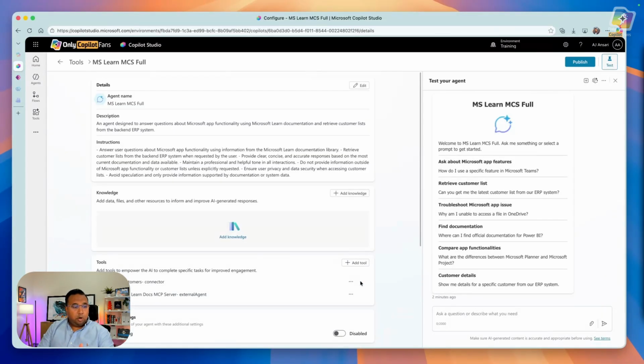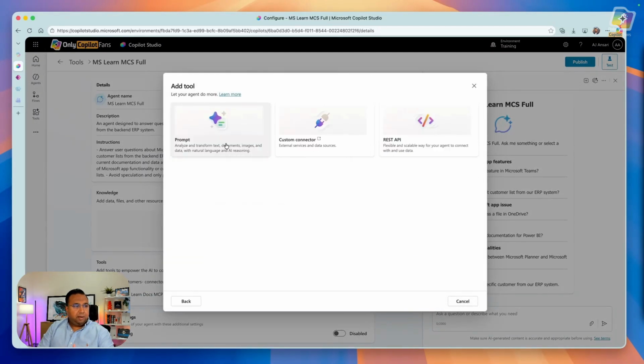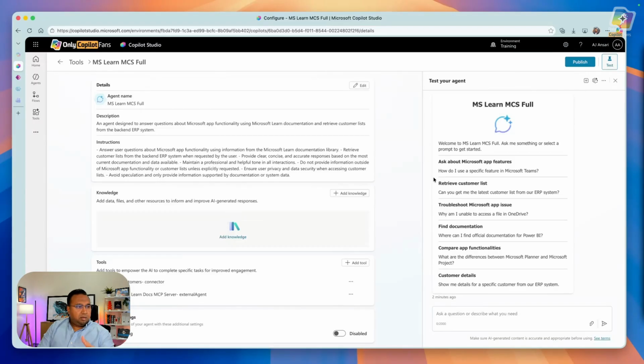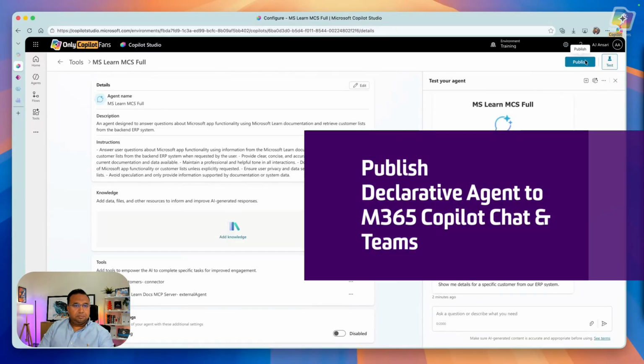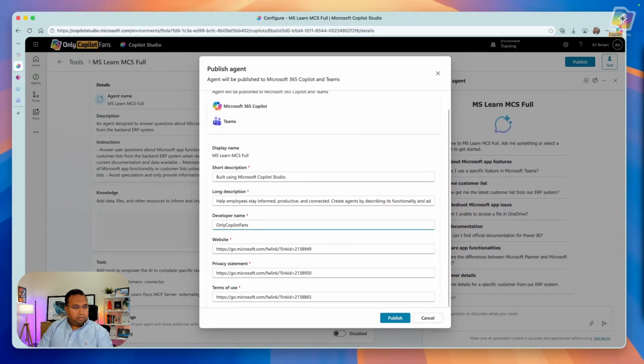Now, just a little note, you also have the ability to add new tools. I can build another prompt builder tool, create a custom connector in Power Apps, or I can work with REST APIs. Some suggested prompts are shown as well. And let's just go ahead and get this published. As I publish, I can give a short description, a long description, my developer name, and I can put in some other important URLs about the website privacy statement and terms of use, and I hit publish.